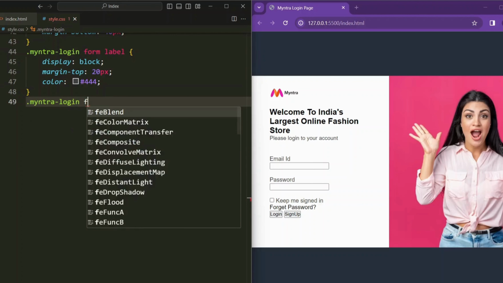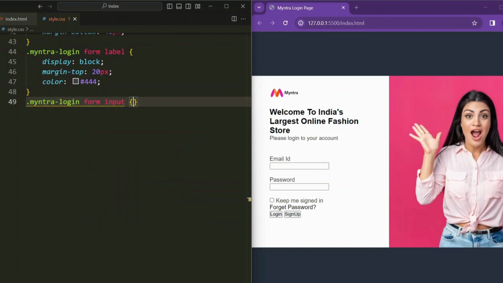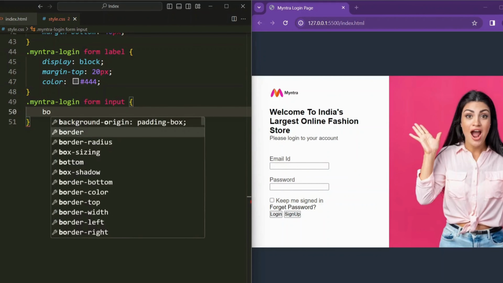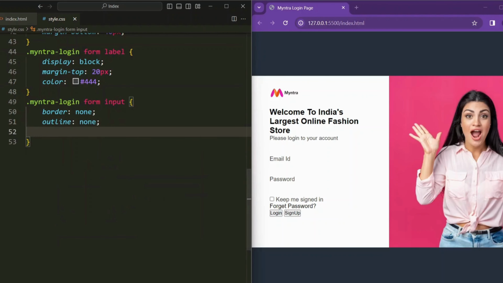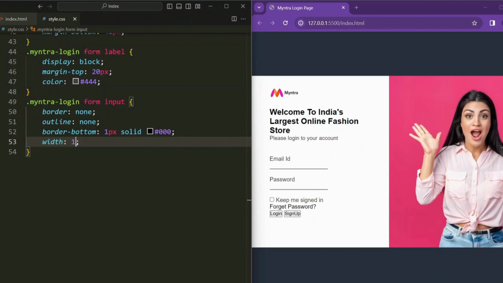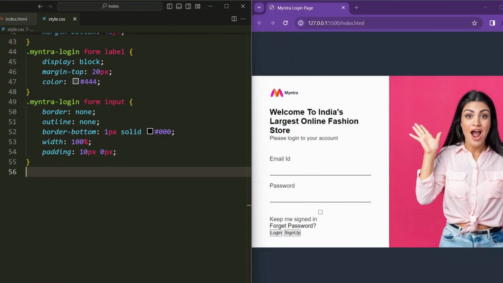Now let's target the input element. Here border and outline are set to none. Border bottom is set to 1 pixel solid black. Width is set to 100%. And here we apply padding of 10 pixels on the top and bottom and 0 pixels on the left and the right side.